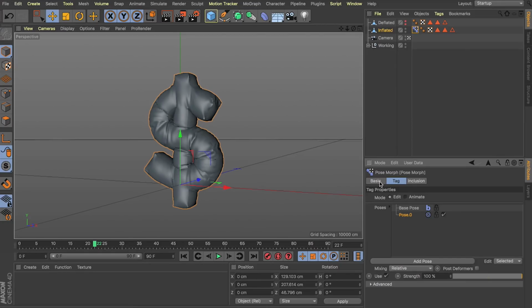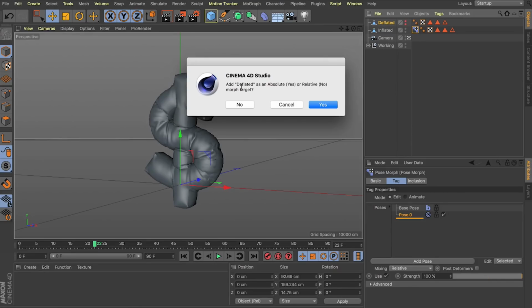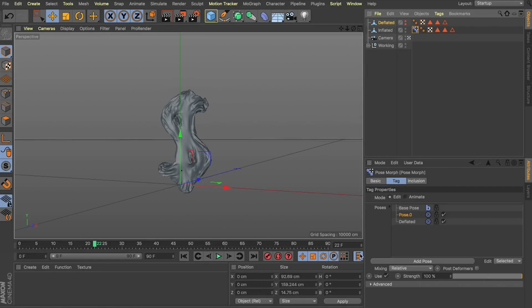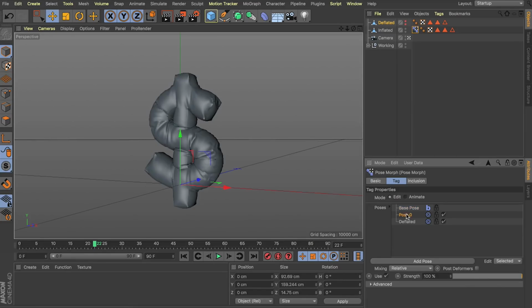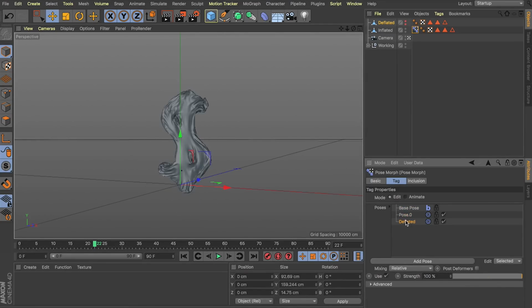So we've got our base pose, which is just that inflated state. Now with our deflated mesh, let's take that and feed it into this hierarchy here. It'll ask us if we want to add this as an absolute, and we're just going to hit no here. And there we go, we've now got our deflated state. Look at that. As I toggle between these two, you can see they are both saved into this pose morph.